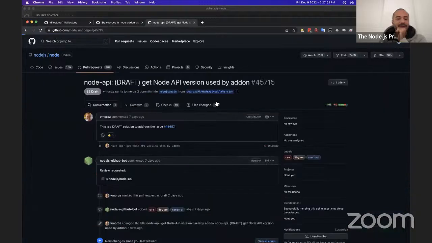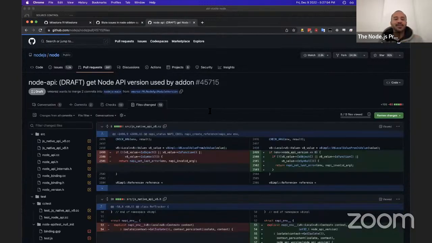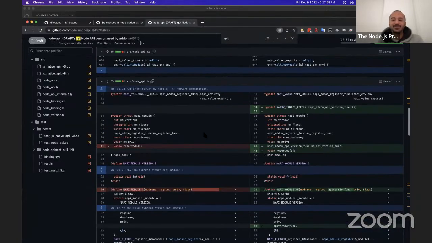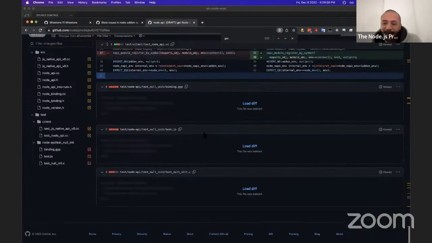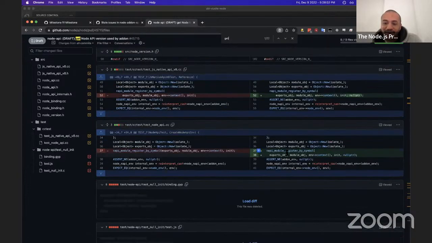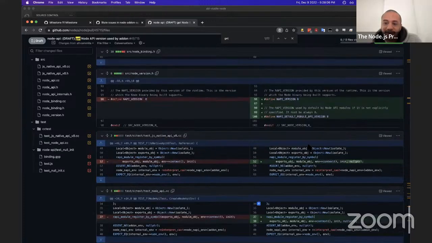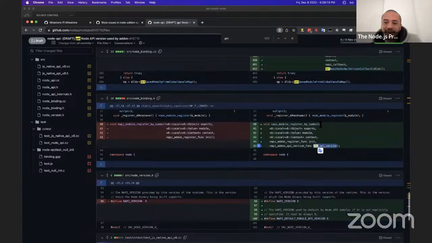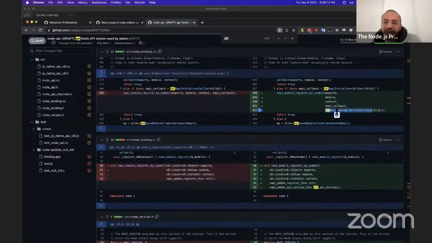Let's see, okay, I wish I could search with a regular expression here. What was your function called for getting the version? Get AP, no, that's not it. This one here. Okay.